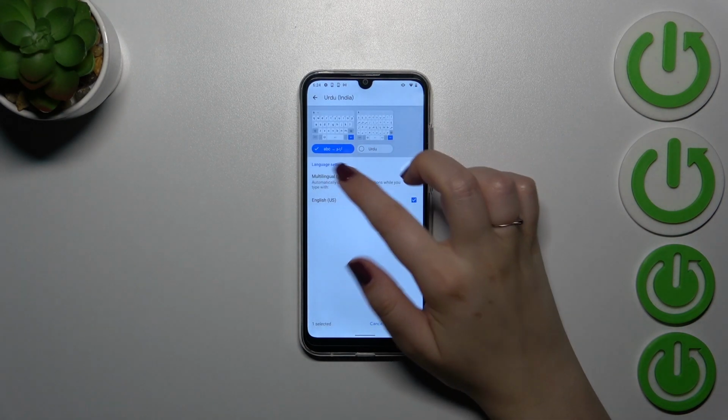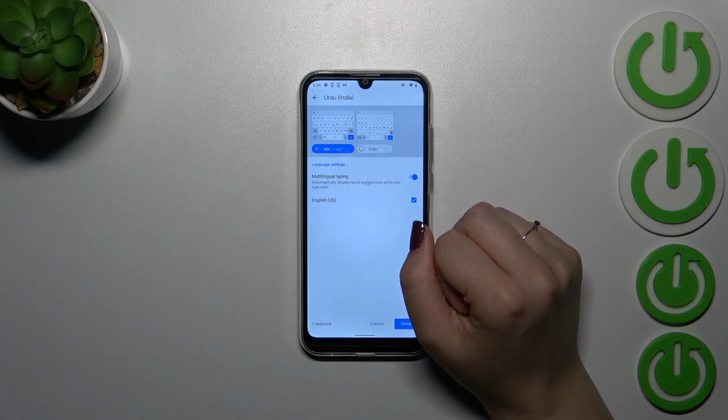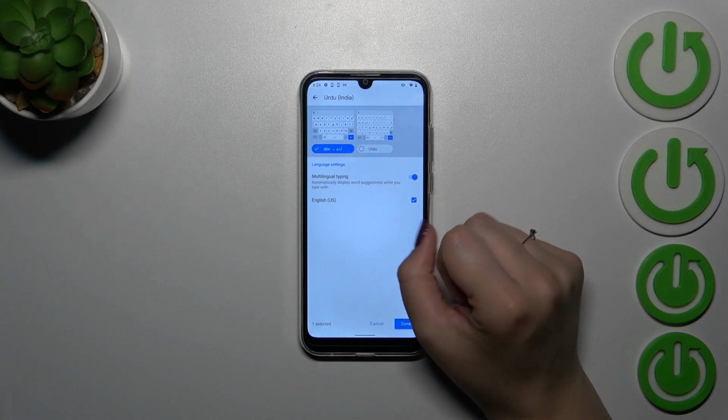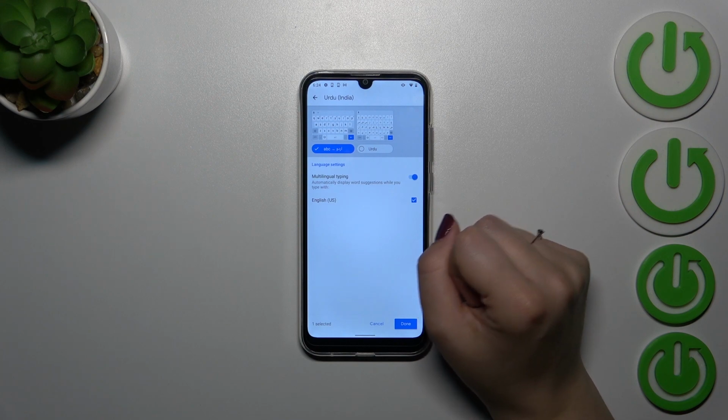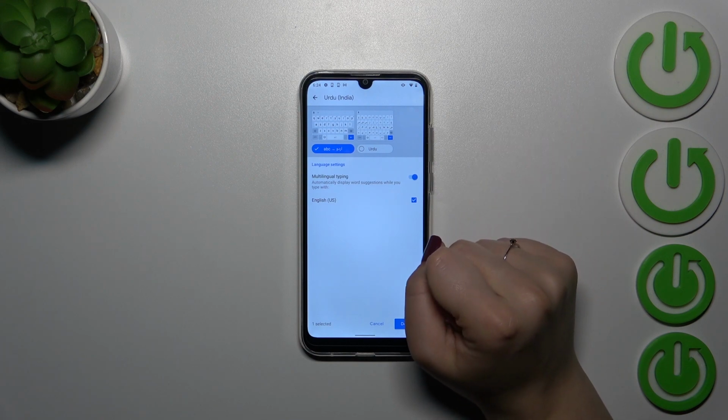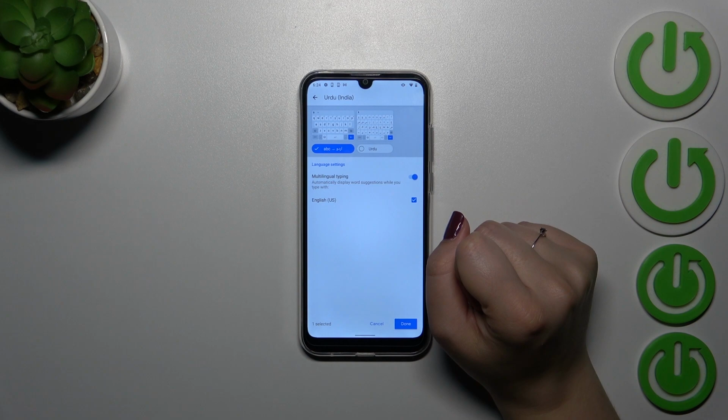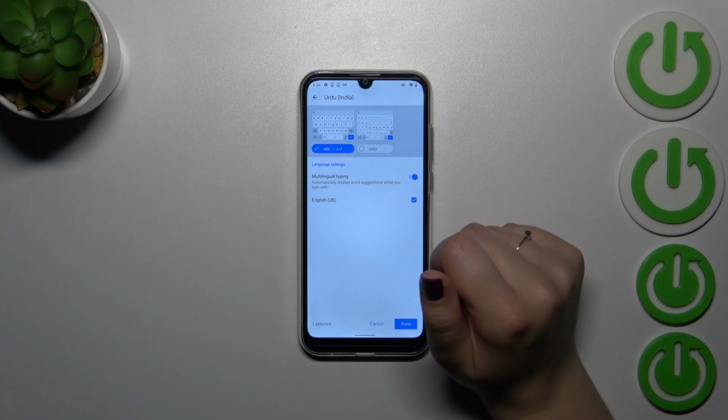And here we've got the keyboard types. So basically it depends on the language, but sometimes you will have, for example, only one keyboard type or even up to 5 different keyboard types from which you can choose and use.